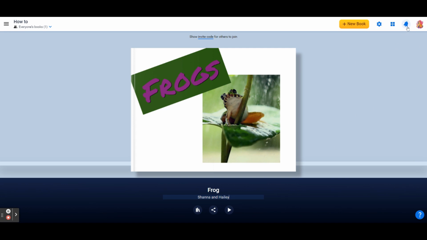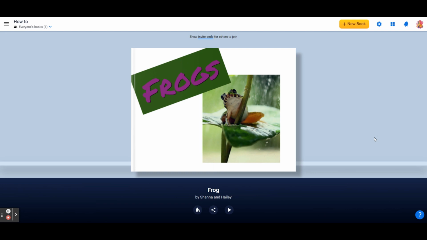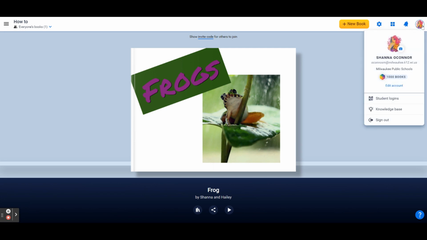Within your library, you have this alarm button. This is your notifications. This is where you would see if a student sent you a comment. When you click on the comment, it will take you to that exact book. This last one is sort of my profile. It just says what my account is.